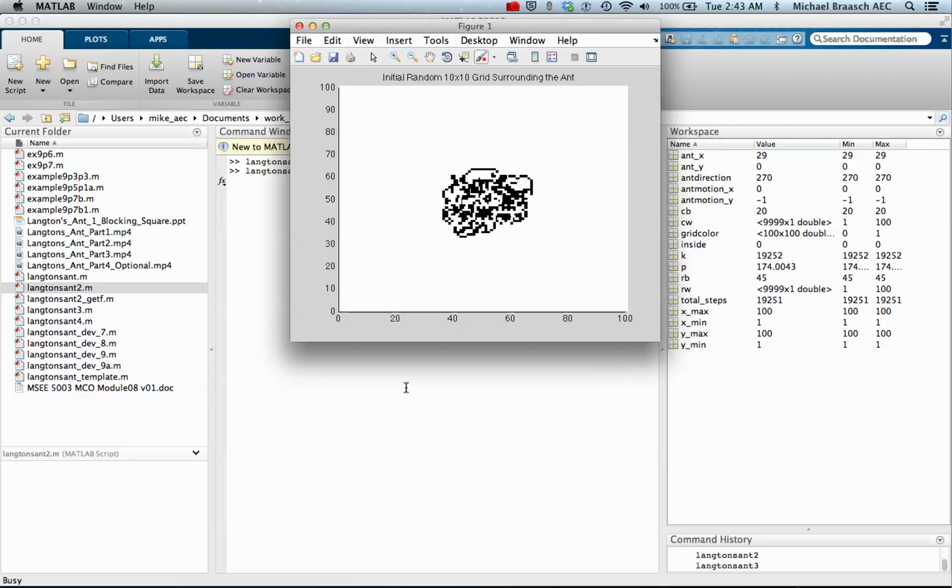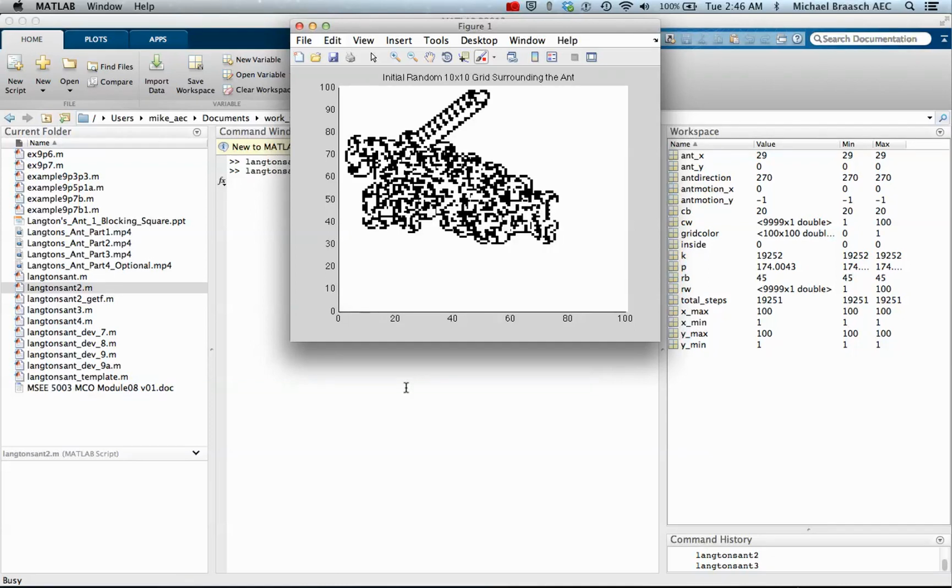And so the point is that obviously that random grid is going to have an impact on how the ant behaves. And then the question is, well, all right, so does it still build the highway eventually? And we'll jump ahead here and then see what happens. A lot of blob building. Sure enough, it finally starts to build a highway.